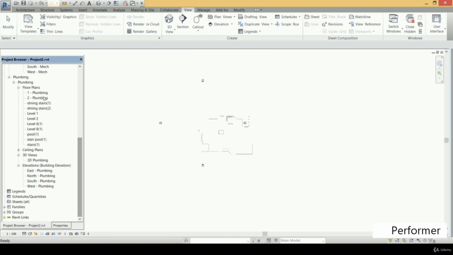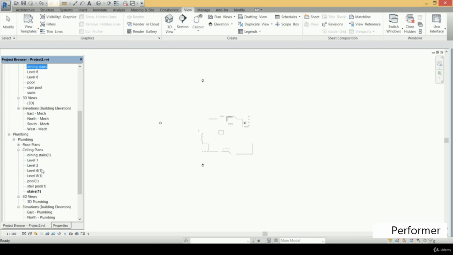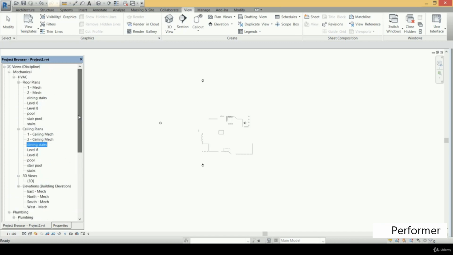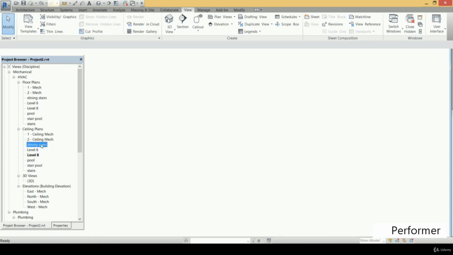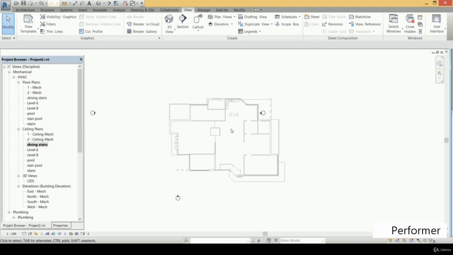Here you can see we have the plumbing discipline, the plumbing subdiscipline, and under the plumbing subdiscipline, you can see we have the ceiling plans. So all of the ceiling plans have been added under the plumbing subdiscipline, and that's our need, to make the plumbing works under the plumbing and the HVAC works under the HVAC. Now let's go to the HVAC, for example, and a ceiling of it. Let's select the dining stairs, for example. So that's the view for the dining stairs.